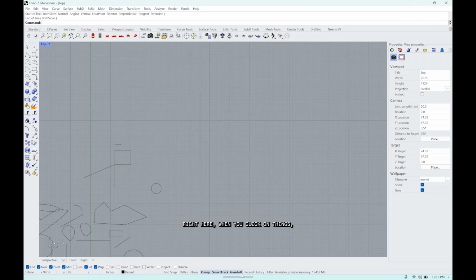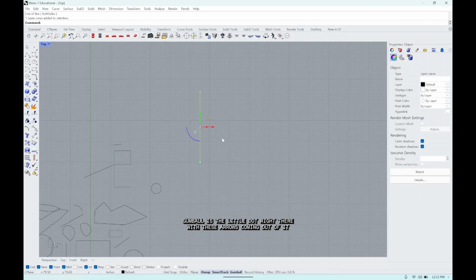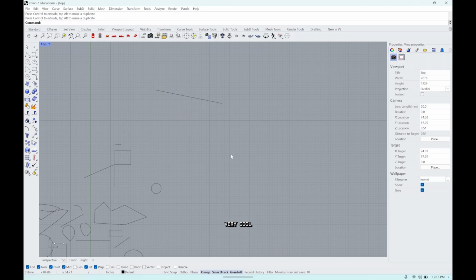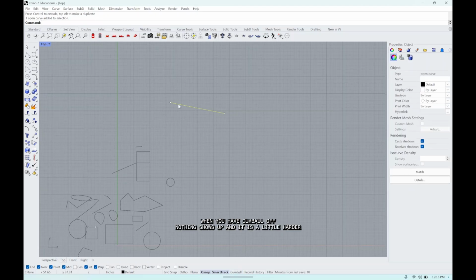Okay, gumball. Gumball right here. When you click on things, gumball is that dot right there with these arrows coming out of it. And gumball just helps you move things around. So don't click on these circles. That's for 3D. That extrudes things and changes directions and stuff. But click on the arrows, and that'll help you move things around. And then this blue thing will help you rotate things. Very cool. And when you have gumball off, nothing shows up, and it's a little harder for you to move things specifically around where you want it to be. So I recommend having gumball on.